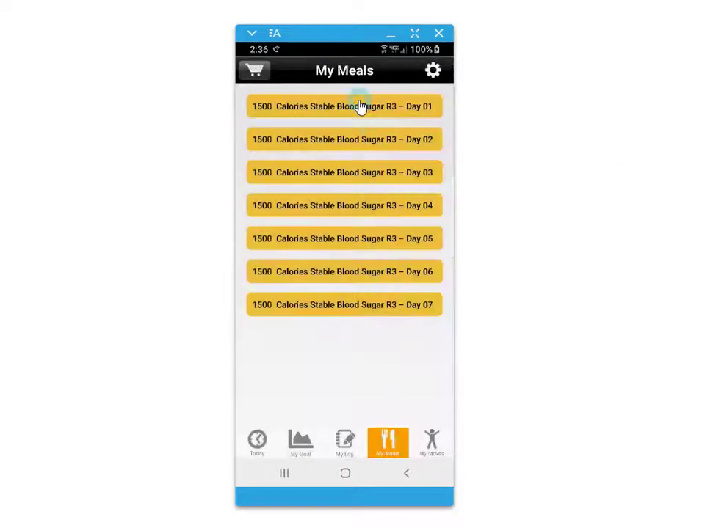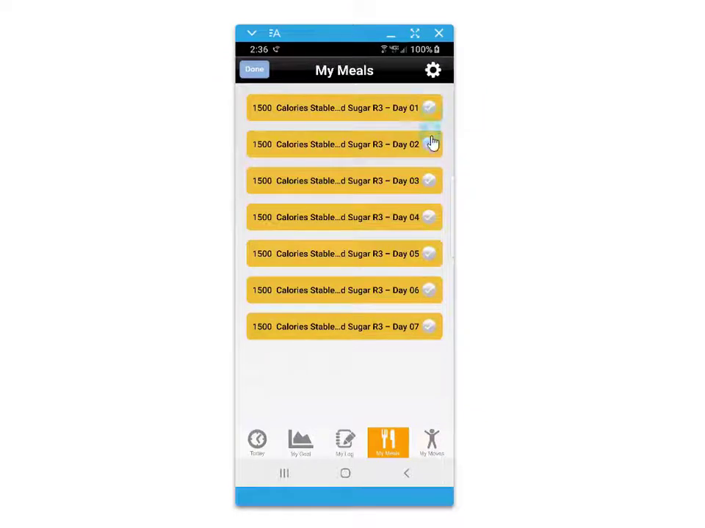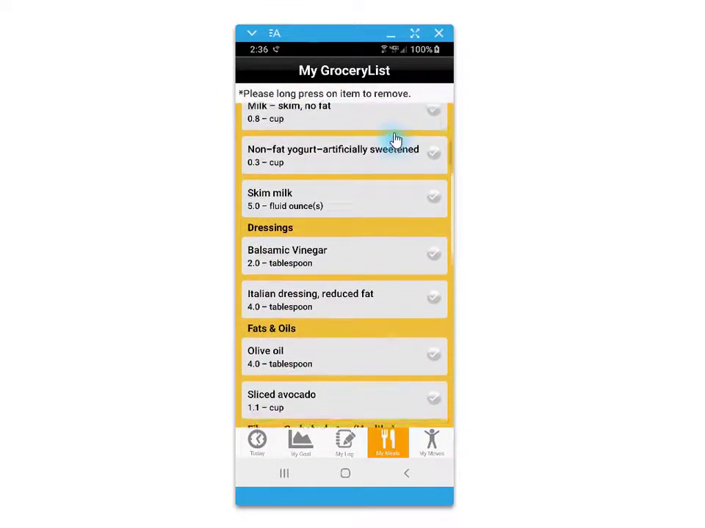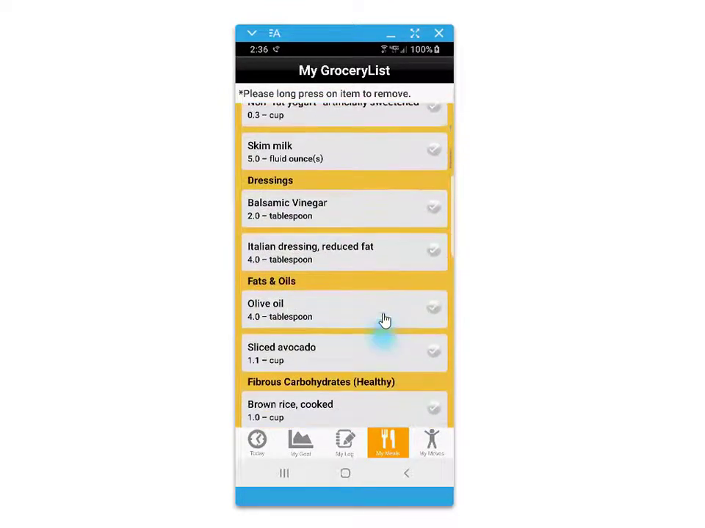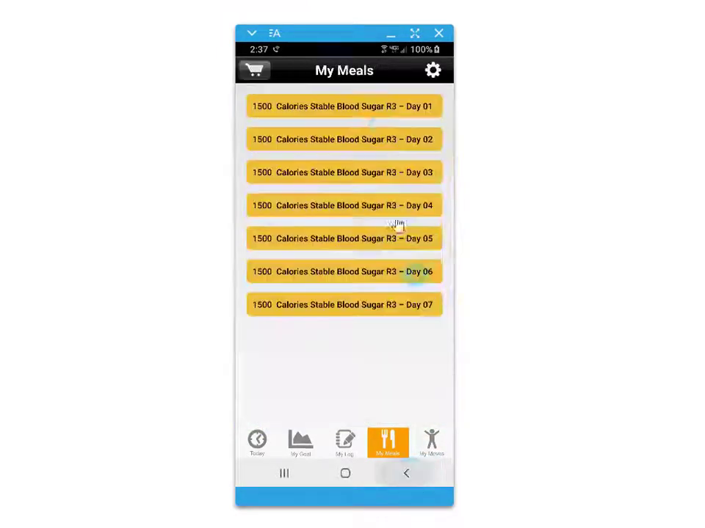The My Meals button also accesses a grocery cart, where you can set up a new grocery list, identify the days you would like to go grocery shopping for, and click Done. Foods are put neatly into food group categories to make the shopping experience a little more organized.